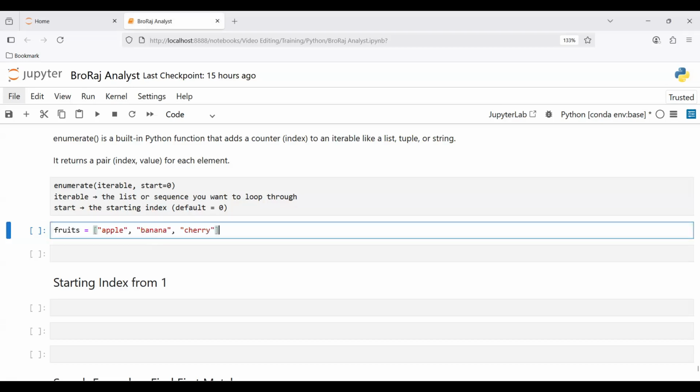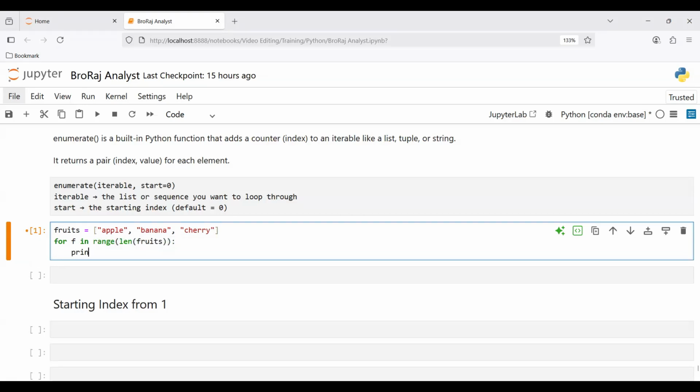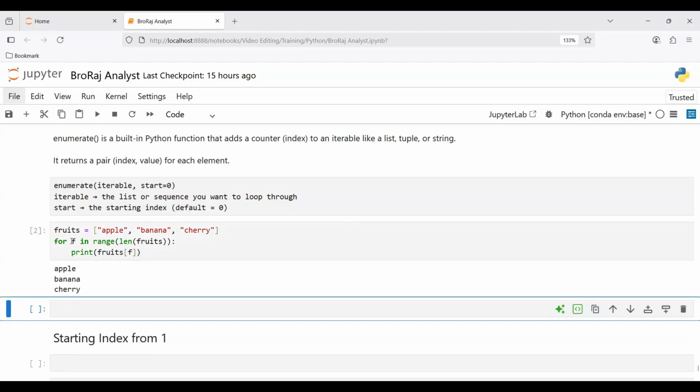As usual, we have a list of fruits: apple, banana, and cherry. If you want to print the entire list using range, you write for f in range(len(fruits)), and then print fruits[f]. Then you will get the whole list.